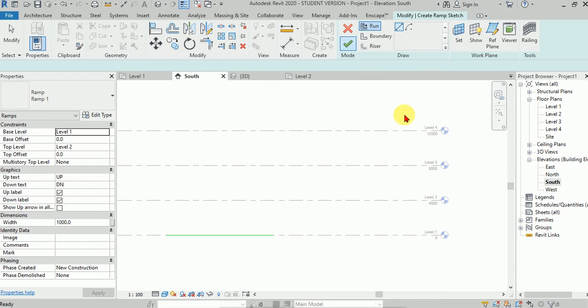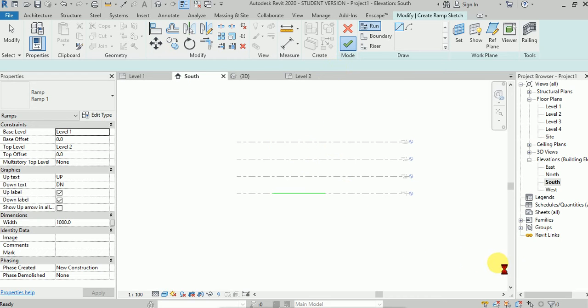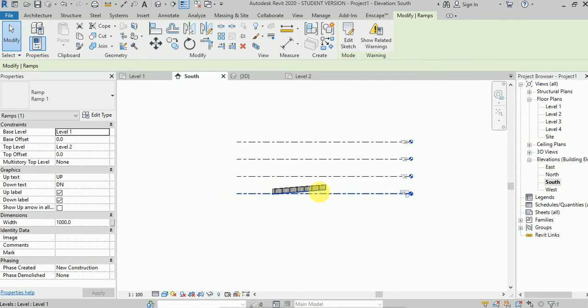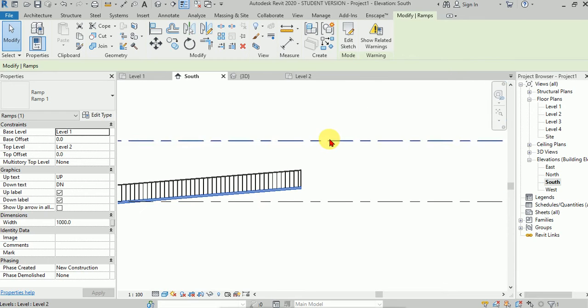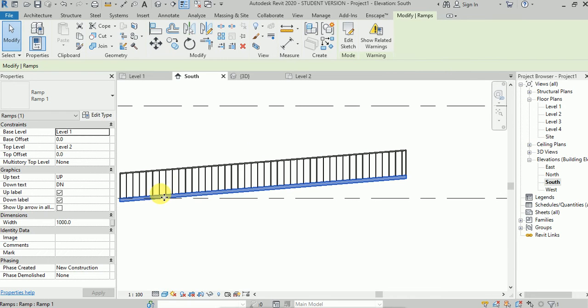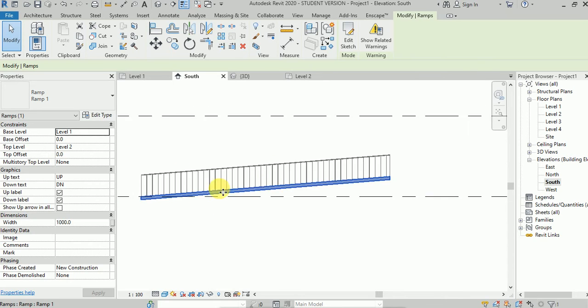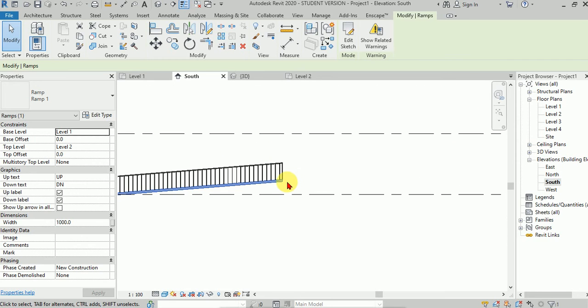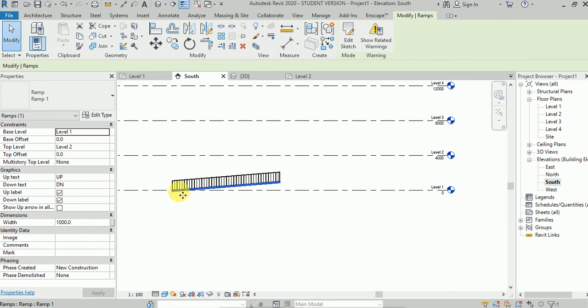Now I go to south elevation, and when I finish this, you get an error. What is the error? The ramp is not long enough to reach the top constraint. Change the slope or increase the length of the ramp. That means the 12-meter ramp we have provided won't reach level 2. Why? Because the slope is not good enough. If you increase the slope, it might reach, but if you don't want to do that, you at least need to increase the ramp length. So instead of 12, you might need more length for the ramp. That is why this error happened.